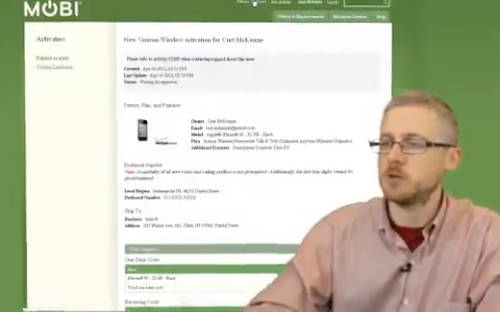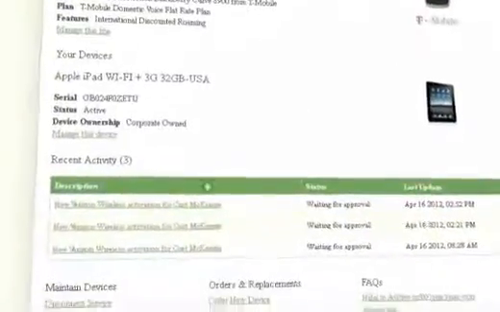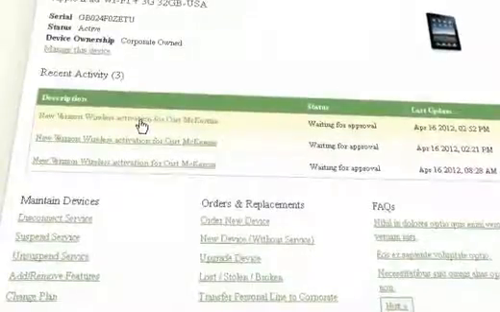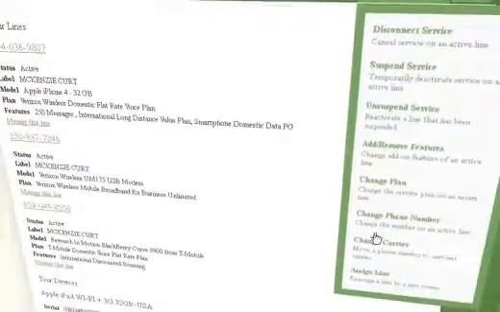Going back to the dashboard here, again, we're going to show the 4 devices that I had: the 2 phones, the data card, and the iPad device. I can see here too in recent activity, I also have a new wireless service activity that is waiting for approval. The other thing that I mentioned we can do here is manage these existing lines.